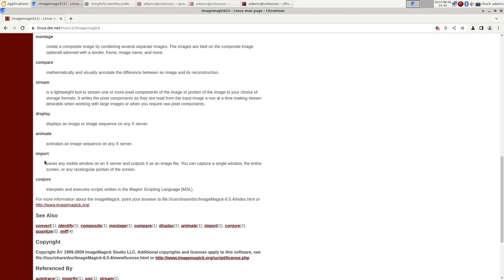Import, this is interesting, saves any visible window on an X server. That's what we're looking at here, a full screen, and outputs it as an image file. You can capture a single window, say one of these, if I wanted to demonstrate something, or you can do the entire screen, or I can crop or select any rectangular portion of the image. And it interprets and executes scripts written in the Magick scripting language, so there's another book to read.